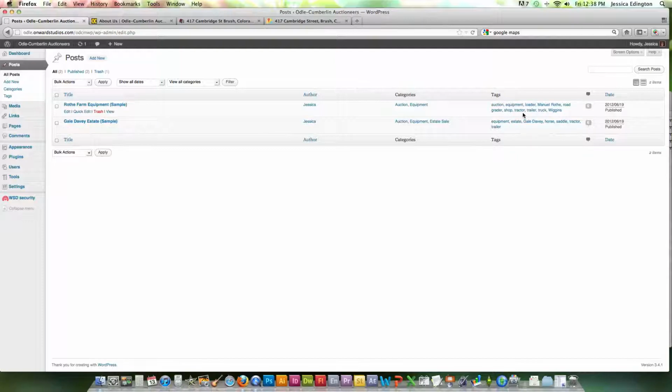So let's say somebody's looking for a tractor. They can type tractor into the search field of the site, and it should bring up all auctions or posts related to or that have a tractor in the tag. So tags help people search using keywords.